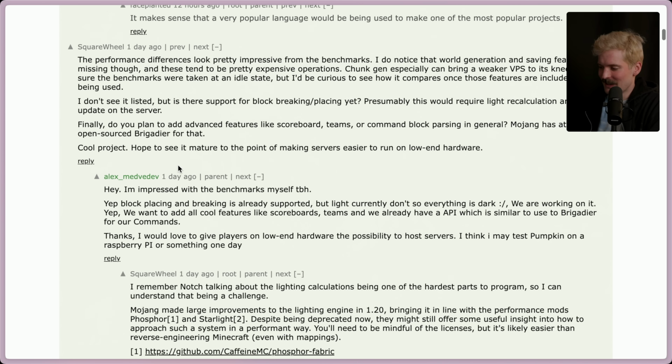The replies from Alex are fun here. "I'm impressed with the benchmarks myself. Block placing and breaking is already supported, but light currently isn't, so everything is dark. We're working on it. We want to add all the cool features like scoreboards and teams, and we already have an API which is similar to use like Brigadier for our commands. We'd like to give players on low-end hardware the possibility to host servers." I think I may test Pumpkin on a Raspberry Pi or something one day.